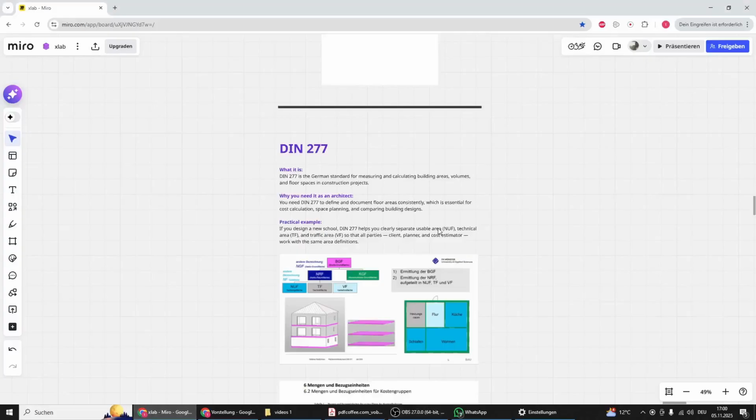Now we come to the last part, which is the DIN 277. DIN 277 is the German standard for calculating and classifying building areas and volumes. It defines exactly how to measure spaces in building so that architects, engineers, and clients can all work with the same area definitions. This standard is essential for cost estimation and space planning.